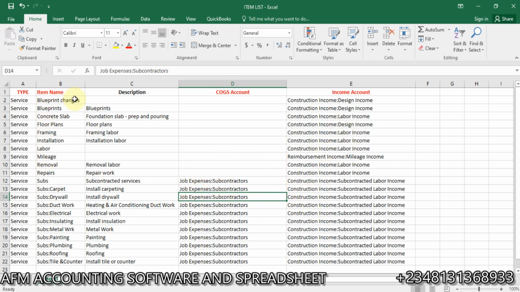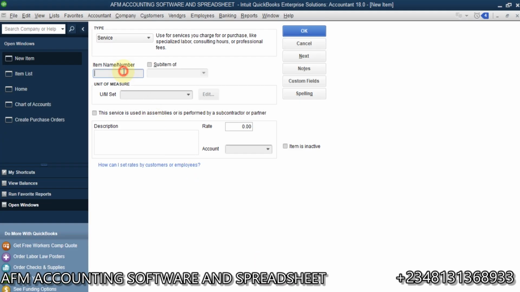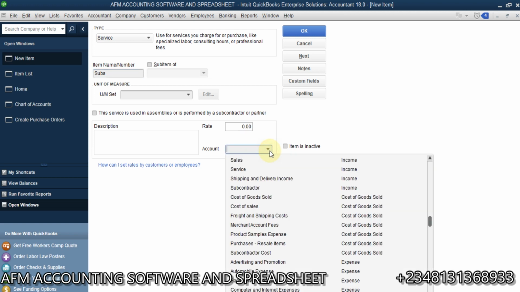Now let's go to the item name. From the item name here, we have subs, and on subs we have carpet, dry. So we need to create subs. Let's go to QuickBooks and create an item called subs. So subs with an S. Now once we are done with that, I have to include the income account.